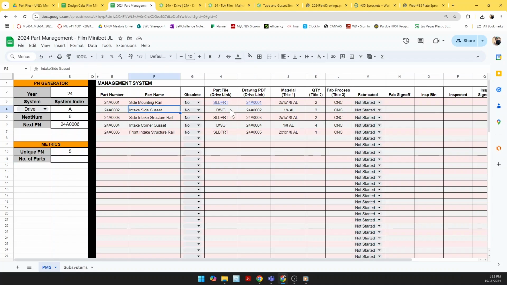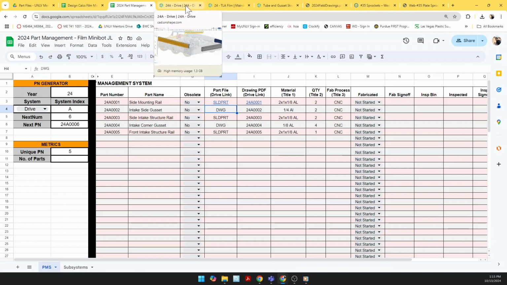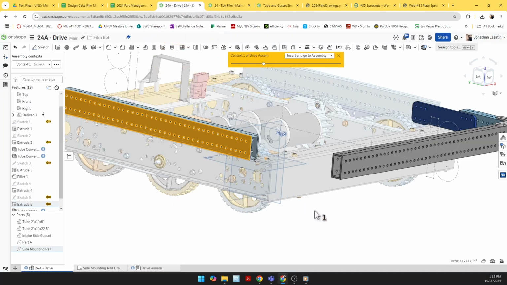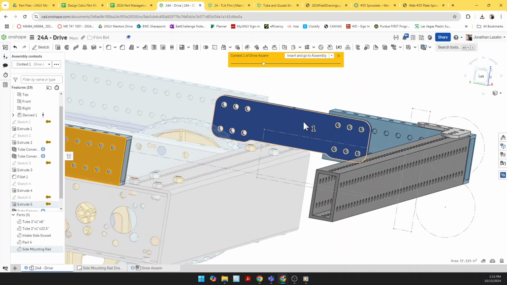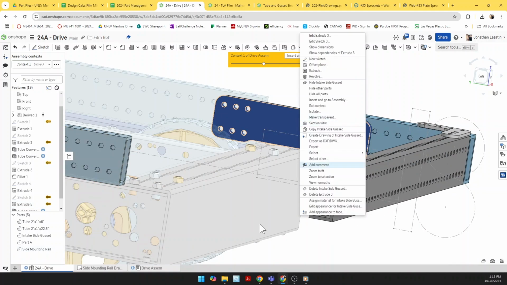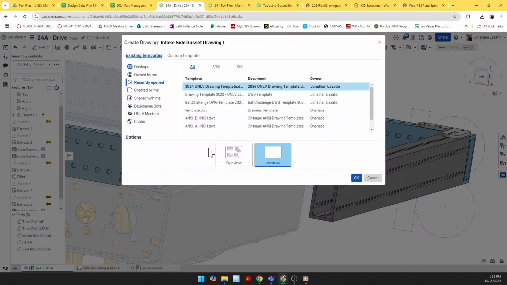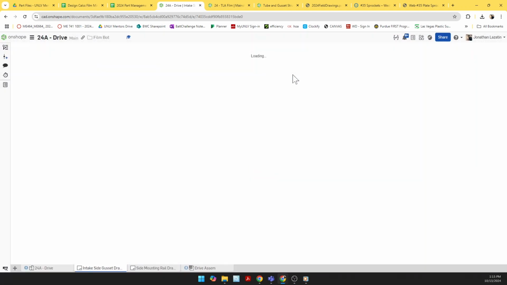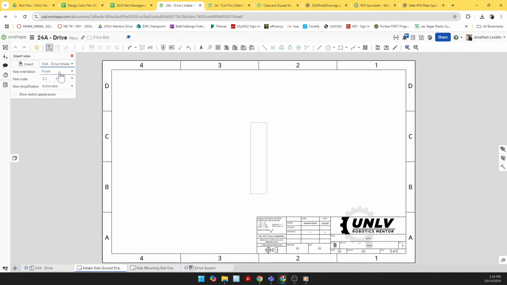And then intake gusset, this is the type of file that we need for internal use in the shop for our CNC router. So that process looks very similar. First, I still need to create a drawing for this part. So create drawing, UNLV template. This one should be small enough that I can use a 1:1 scale.